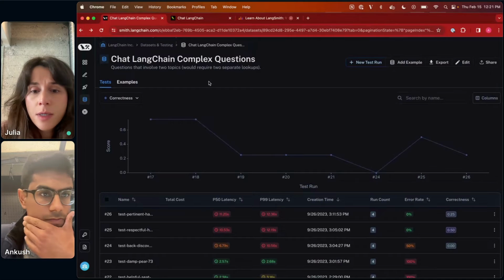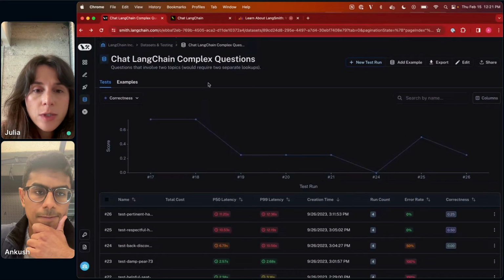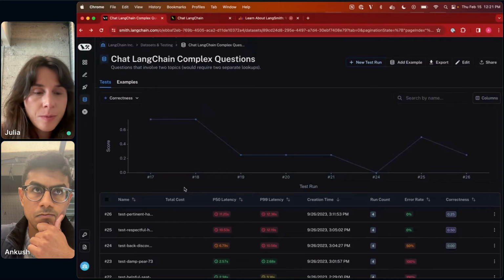Great, yeah, that helps. And how do you see people doing evaluation if they're not using LangSmith? Like what's maybe the before state?